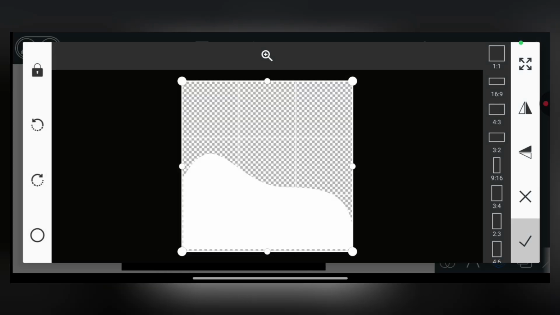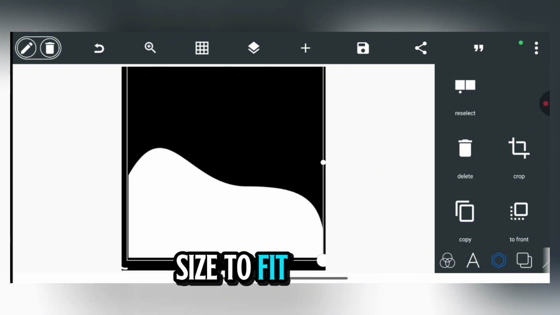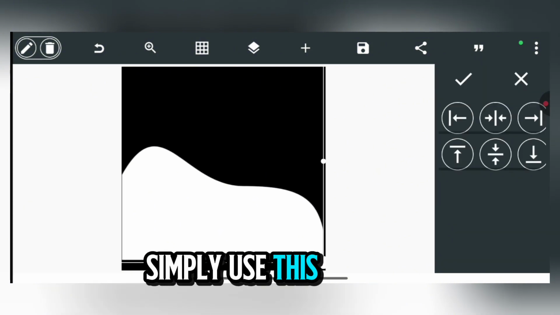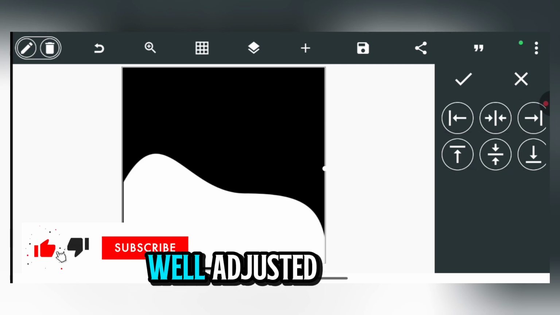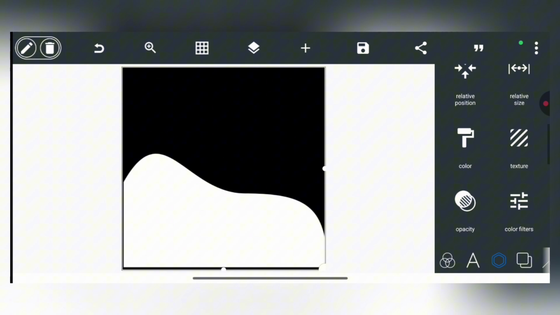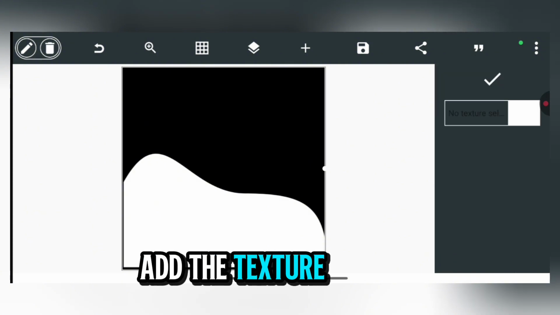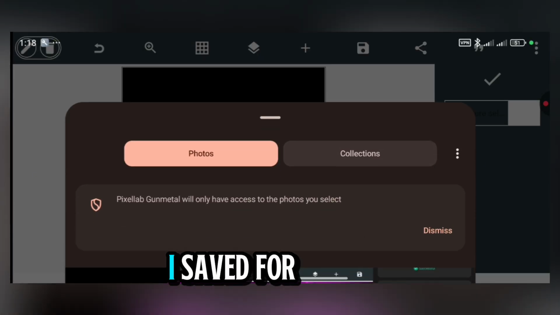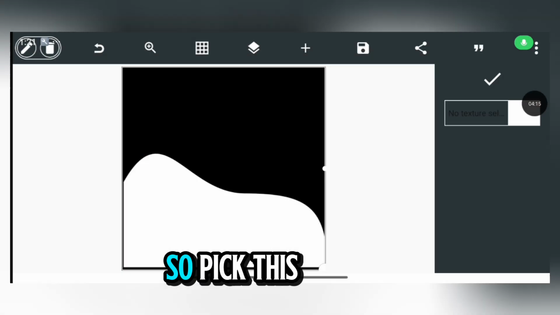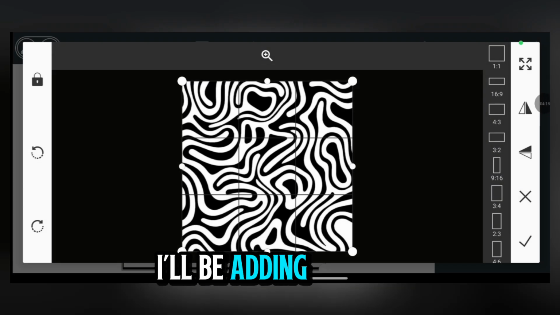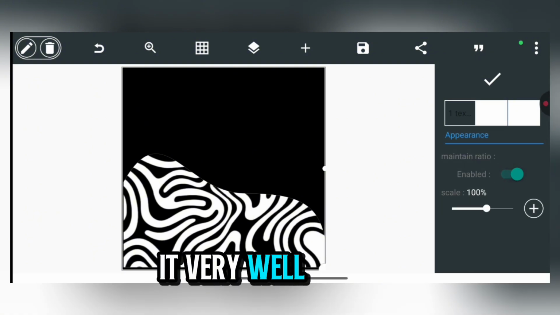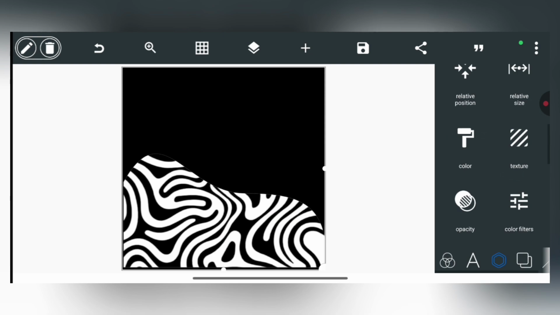which is this. After the import, you increase the size to fit into the size of these places. You can simply use this relative position to make sure it is well adjusted. Then go down to texture. Go to texture, add the texture to it. So I'm picking the background I saved for this, so you can just check the description for this material. So I'll pick this up and then I'll be adding this here. You can enable this to be able to fit it very well. After that, then click good.